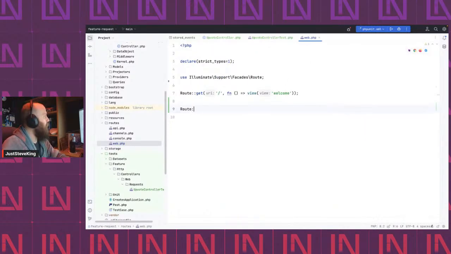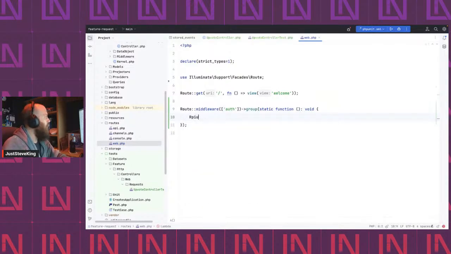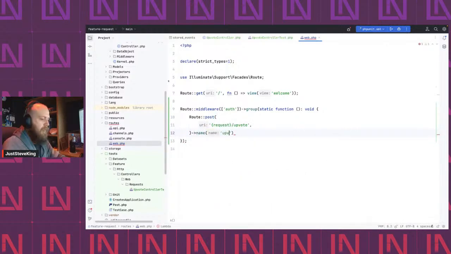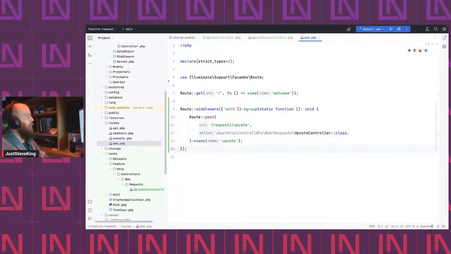Right, we're going to say middleware auth group. Quickly add a group in here. Groups. Go post to the request upvote name. This is all going to change later on, but just for the sake of being able to test it, I'm going to keep it as is. Upvote controller. We'll keep that full path for now because I'm not keeping it forever.